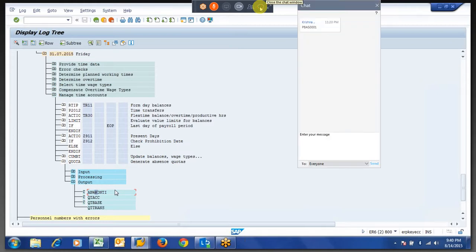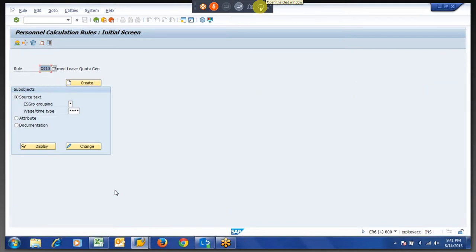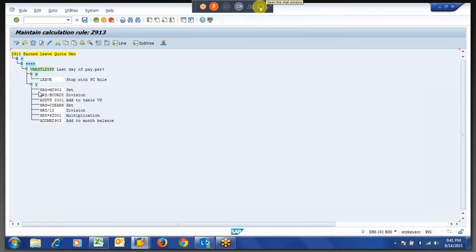Krishna, can you please show us the Z913 PCR? I'm just confused as to what we did in Z913. See, I copied the same schema as Z910, the same thing, I didn't make any changes here. Only, instead of adding to the day balance table with Z901, which we mentioned in the configuration, I am passing the calculated value, the 2.5, that I am pushing to a time.